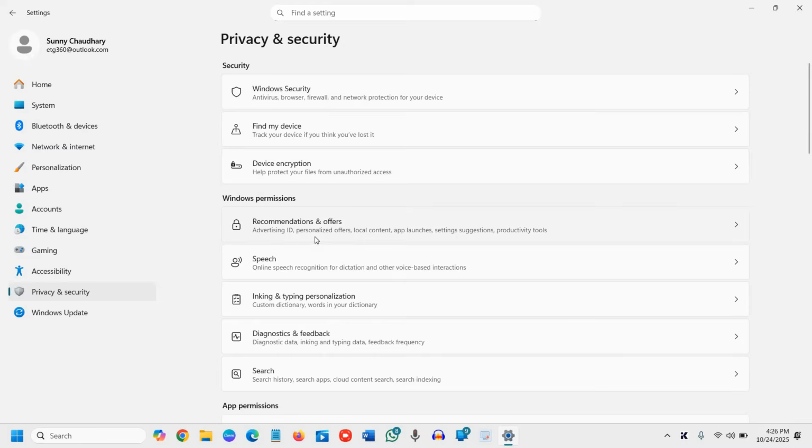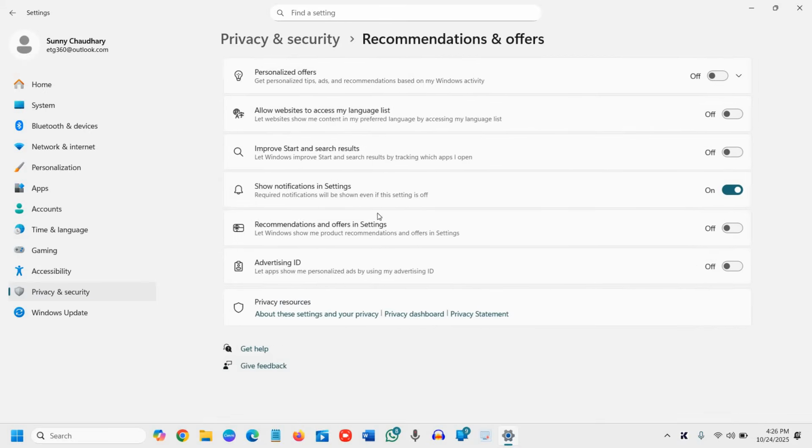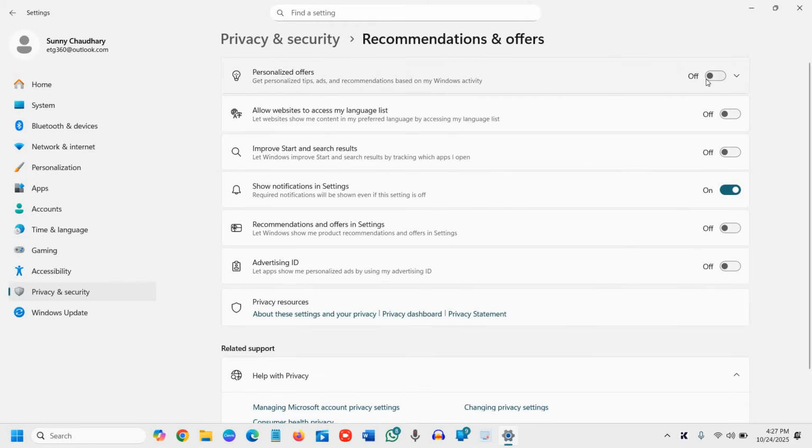Once you're done, here we have this recommendation and offers. Earlier it used to be personalized ads, so we need to click on that, and I can simply turn off personalized offer. This stops Microsoft and other apps from showing targeted ads, making your system more secure and private. So it is up to you whether you want to do it or not.